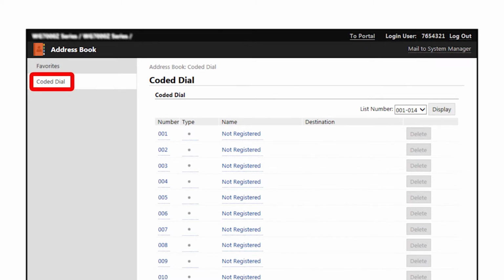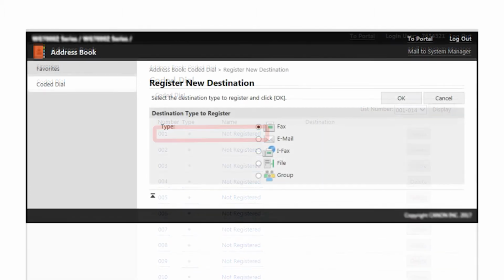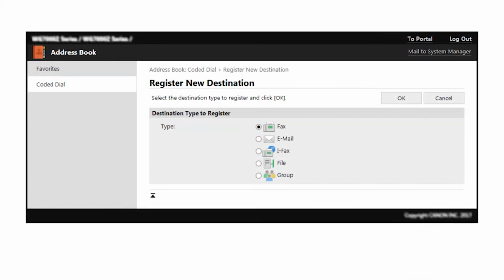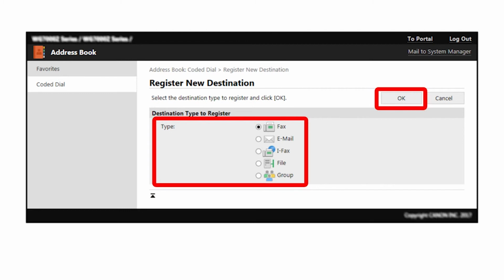Select the top Coded Dial and register a new destination for your fax. When you are finished, select OK. Enter your fax details and press OK.